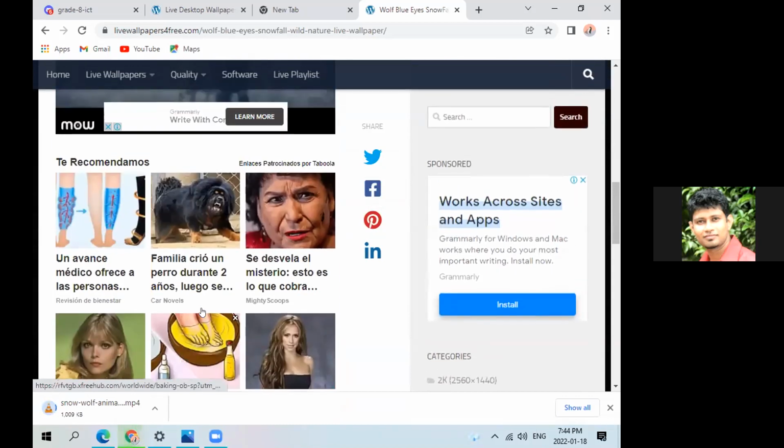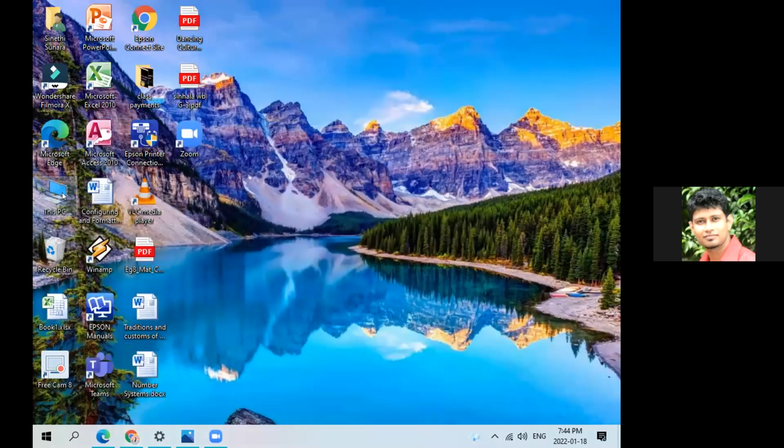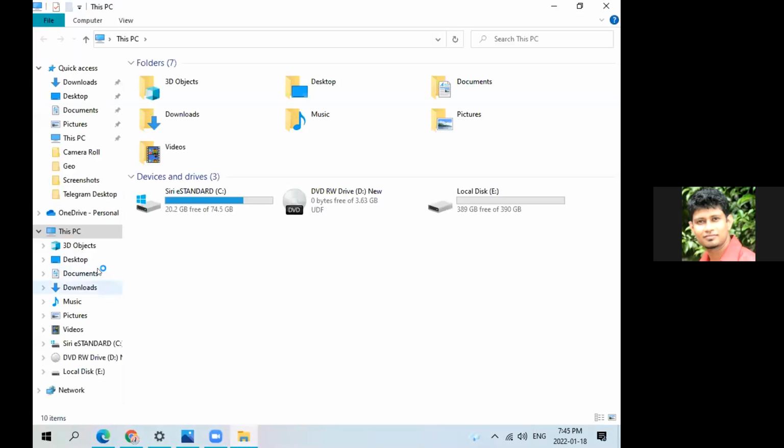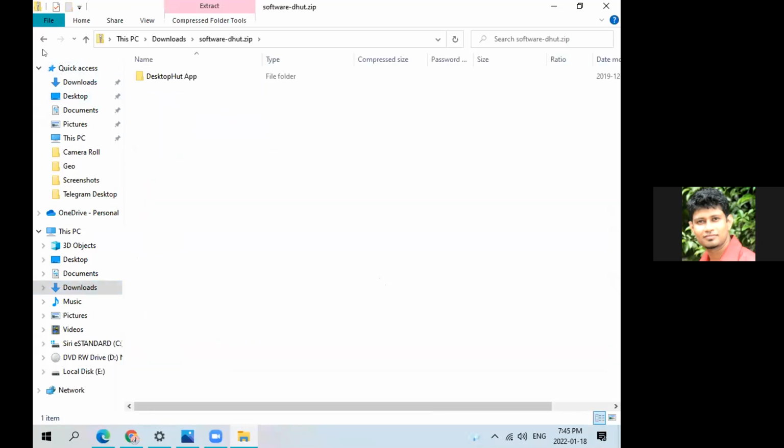Okay, so Suhara, have you downloaded the software? Yes, sir. Okay, can we move to the location where you have downloaded? Just move to the location where you have downloaded, and right click on that. Yes, right click on that, and this is not right click.